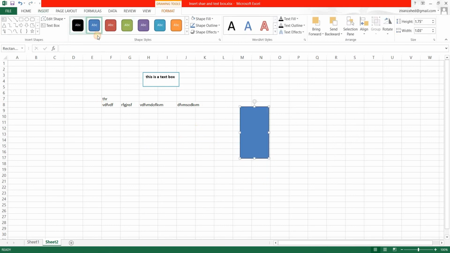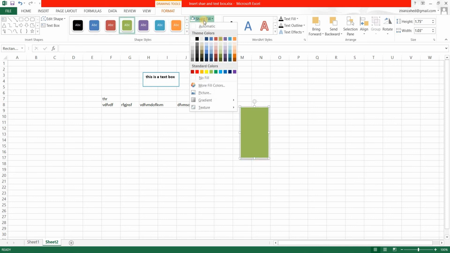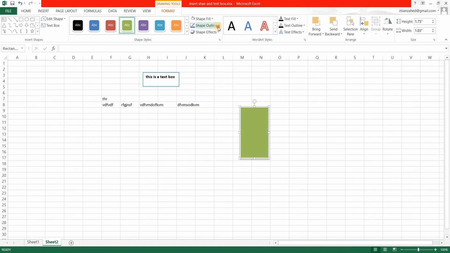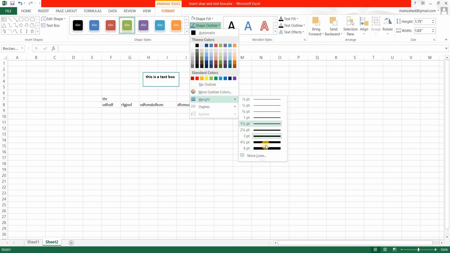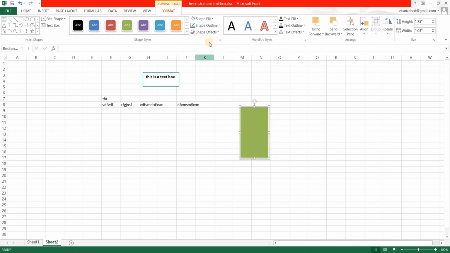Now the formatting is the same as we have seen with the text box. You can choose from various options. You can change the shape fill, then you can change the shape outline. You can also change the weight of the outline borders. You can make it thinner, you can make it thicker, whatever you want. Okay, so that is how you insert your shapes.